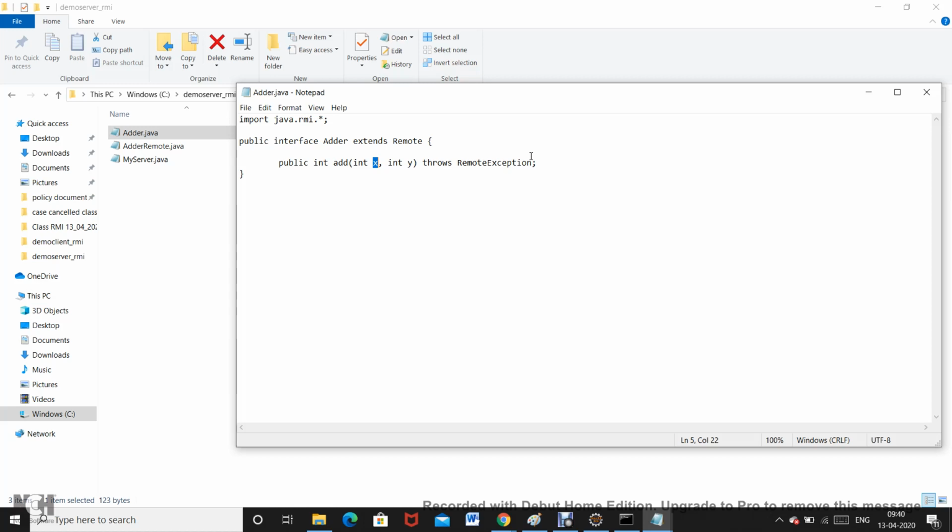That is a hint this interface is giving, that I might throw a remote exception. So better guard yourself to either catch this remote exception and handle it, or pass it on to the caller. So whatever be the case.